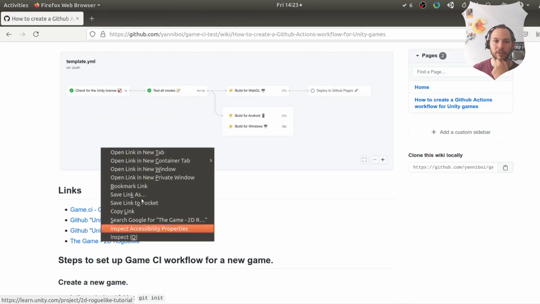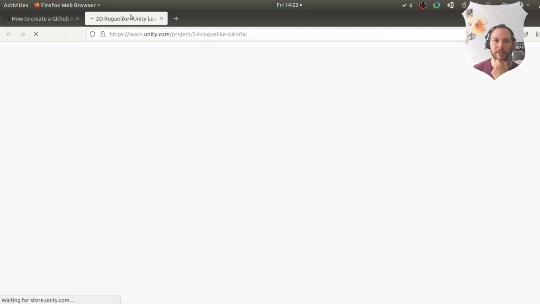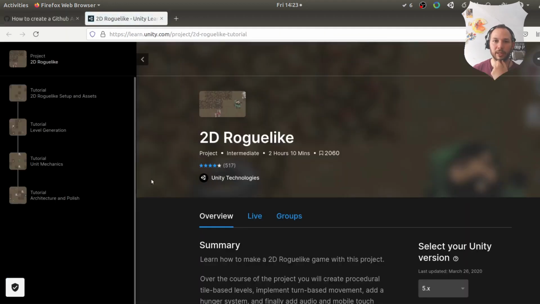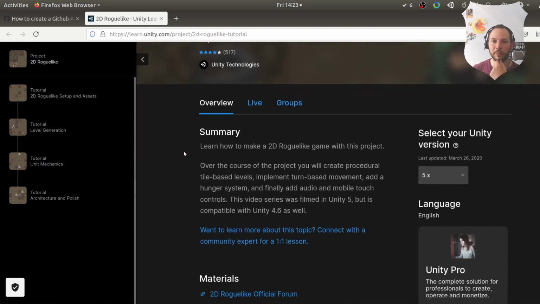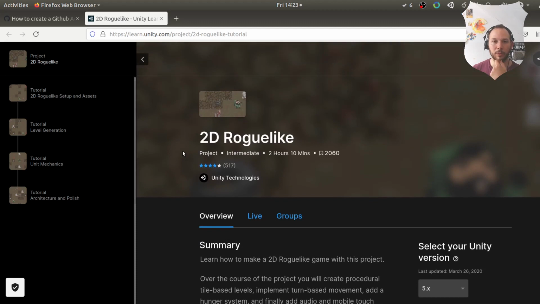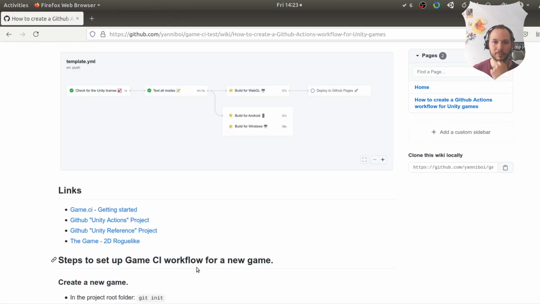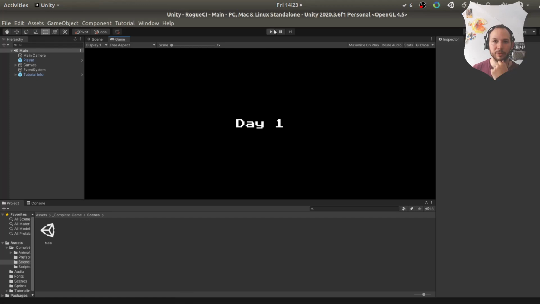But before I do that, here is the game we are going to be testing and deploying and building today. So there is a 2D roguelike. It's off the Unity Learn platform. It's quite an old game, a very simple game, but I remember it being one of the first tutorials I did when I first started doing video games, and so for the nostalgia I thought we could look at this one today.